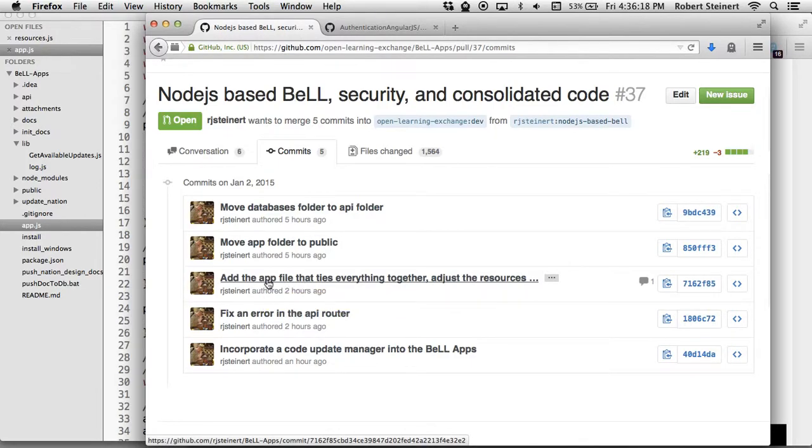And then the really interesting one where I add the app file that ties everything together, and I adjust the resources database file to have an authentication logic to dictate who should be allowed to access what operations on the resources database or the resources route. Then I fixed some stuff, made an error, and then I incorporated some code to update the code base, which is influenced from another project that I worked on called Fido. Had to do a similar thing. So let's dive in. We're going to look at files changed in this pull request.